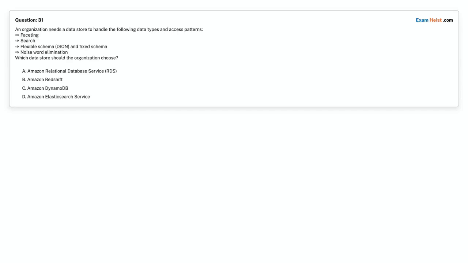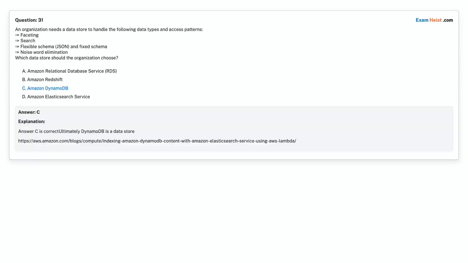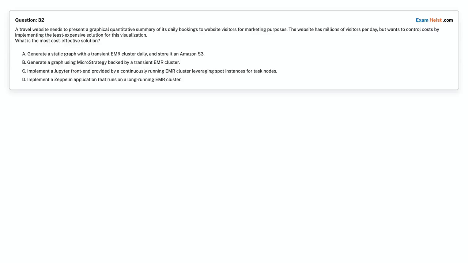Option A. Amazon Relational Database Service, RDS. Option B. Amazon Redshift. Option C. Amazon DynamoDB. Option D. Amazon Elasticsearch Service. Choose the correct answer. Correct answer is Option C. Amazon DynamoDB.